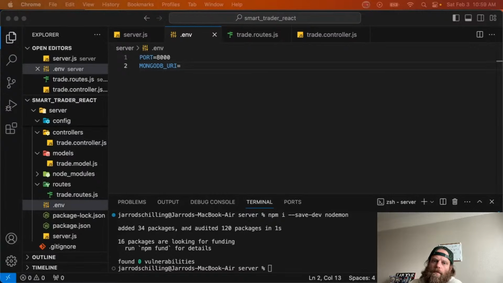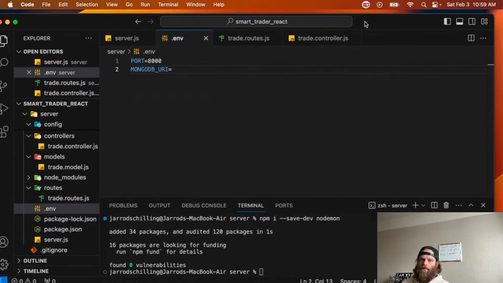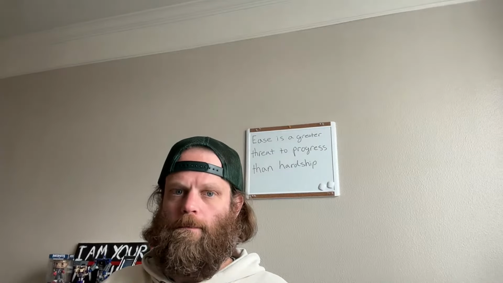Oh shoot, I might have put the wrong one. Basically you're just going to copy and paste that into right here, and then it's going to say password, and you need to switch that to your password. So I'm going to go ahead and unshare for a second and do this real quick.